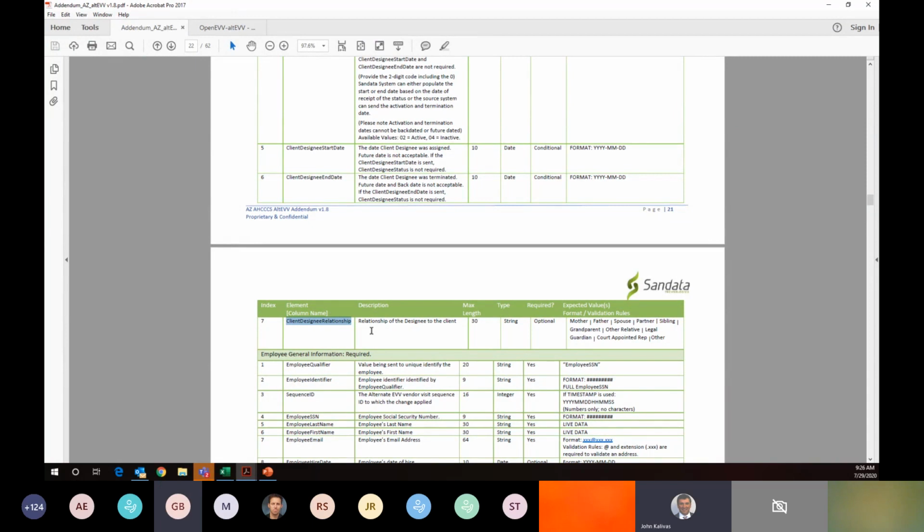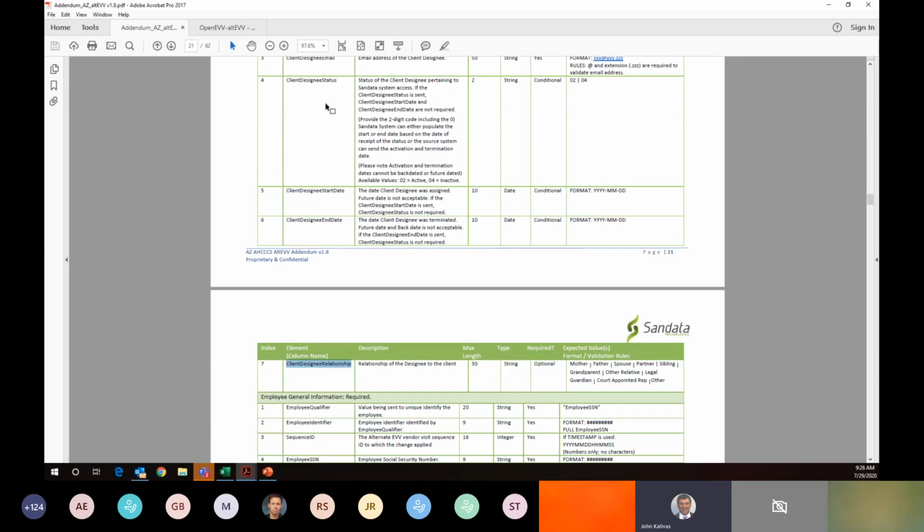So the status field, which is client designee status, and the two start and end dates work in combination. So if you send us a designee status of active or inactive, you can pass these as null values or blank strings. So if you're always, and this is for any place, if you're going to always send us a client status, you can exclude these two fields. If you do not send us a client designee status, then we look for a start date and an end date.